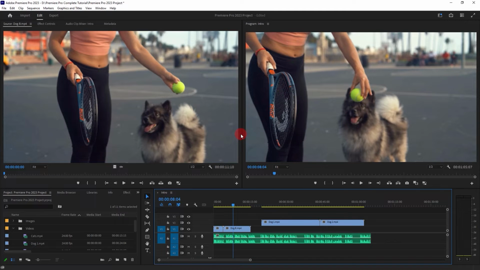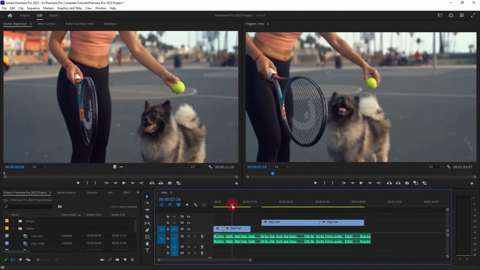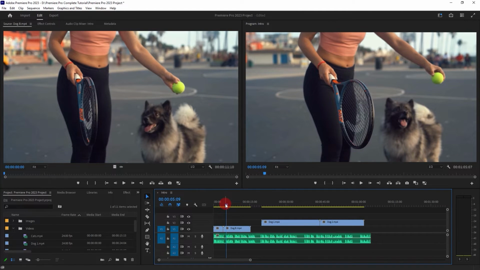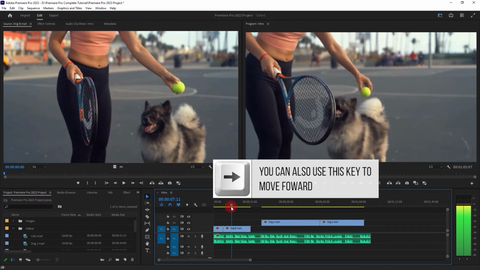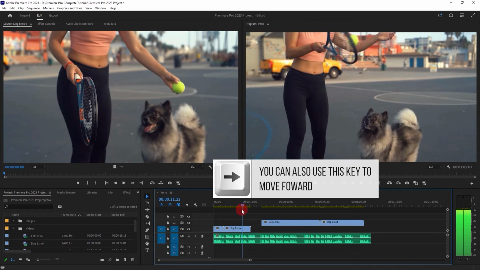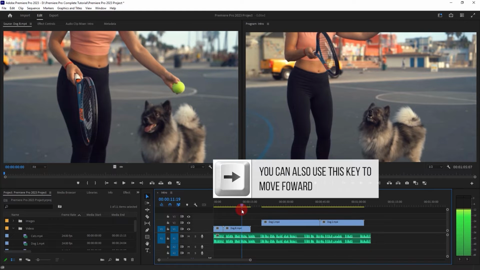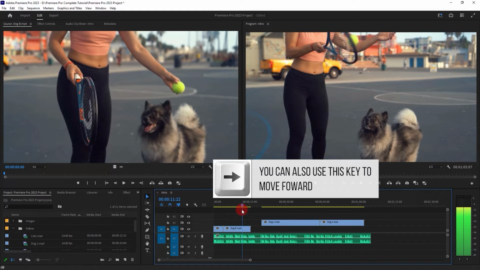The moment she is releasing the ball, now I will drag to see the place from where she is just throwing the ball. Left click on the current time indicator and bring it forward. So somewhere till here I want to start.